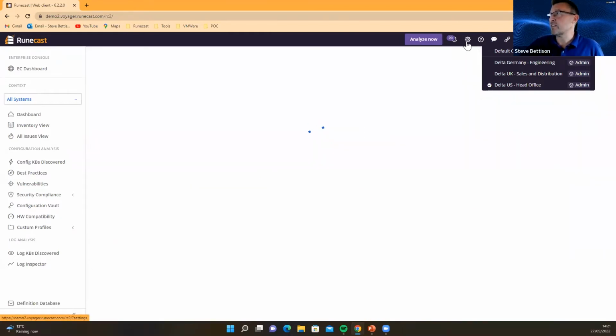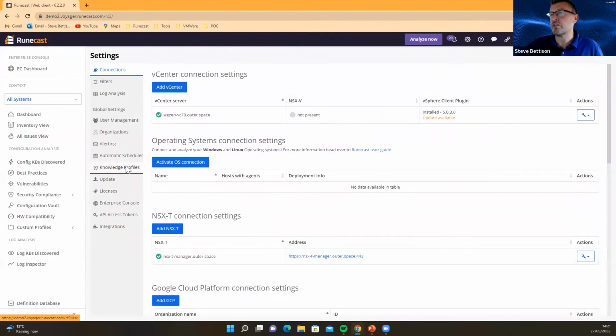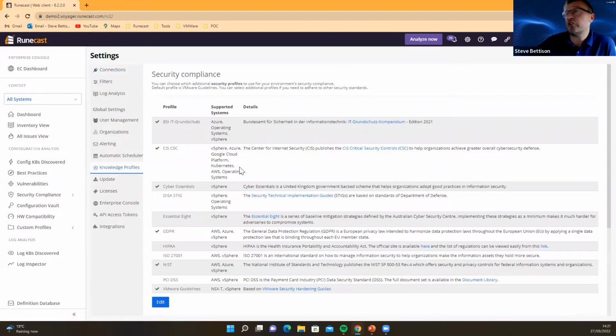So let's go and have a look at the settings, because we're talking about compliance, and I want to just cover these security compliance frameworks that we have for our Runecast solution. And this is changing all the time. We are adding new profiles, compliance profiles for the different systems that we support. CIS at the moment has the biggest coverage, so the Center for Internet Security. The ones you see here ticked are specifically for the lab and for what I'm demonstrating today.